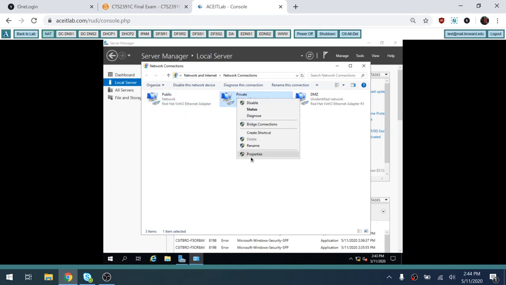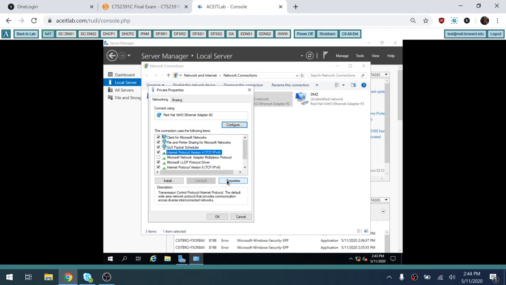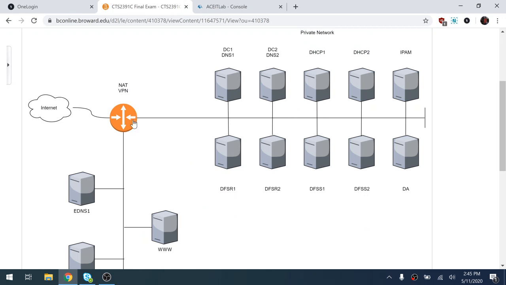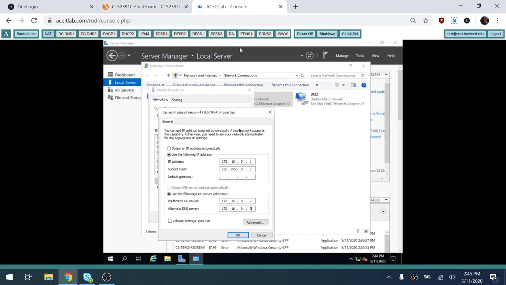So for the private network, I'm going to give it an IP that's appropriate for that private network. 172.16.0.2, excuse me, 0.1. So basically, I'm going to give it the first available IP for this network. I'm assigning the first available IP to this interface for this network. That's the subnet mask for that network. It's just a default class B address.